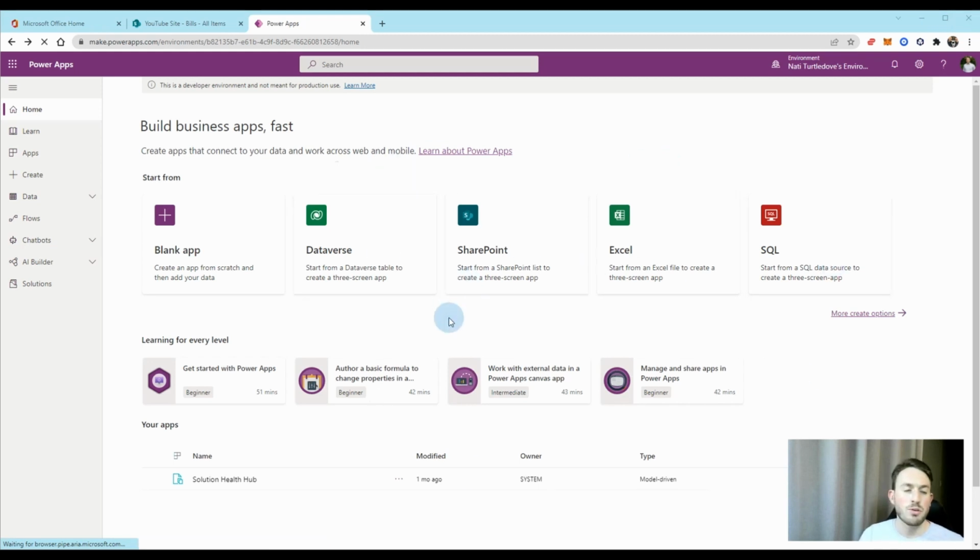Now, there are three different types of Power App applications that we can build. We can build a Canvas app, which is a plain empty application, a model-driven app, which is an app based off data from a data source, and a portal, which is like a website, public or internal facing. So for today, we're going to create a simple Canvas billing application working off a SharePoint site.